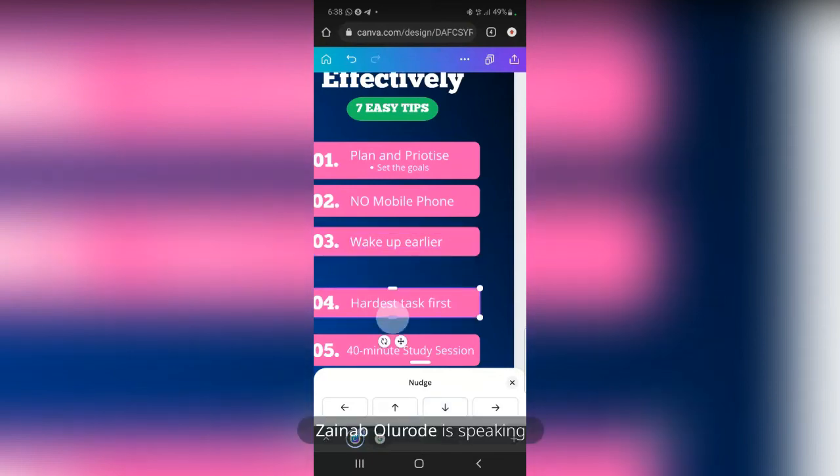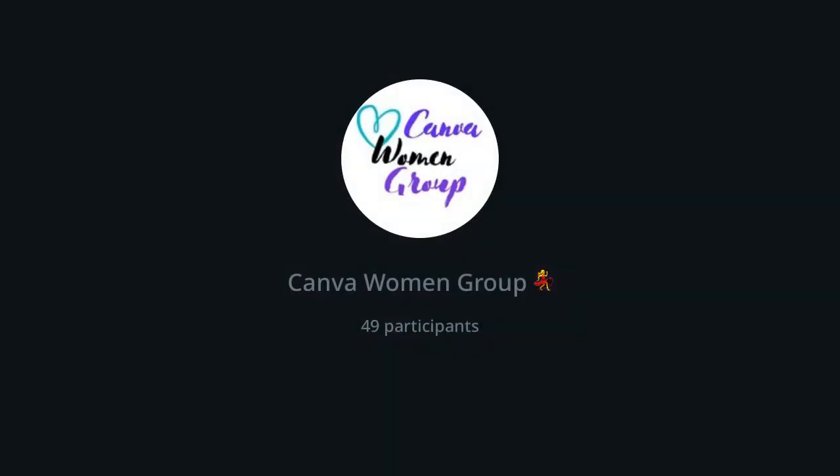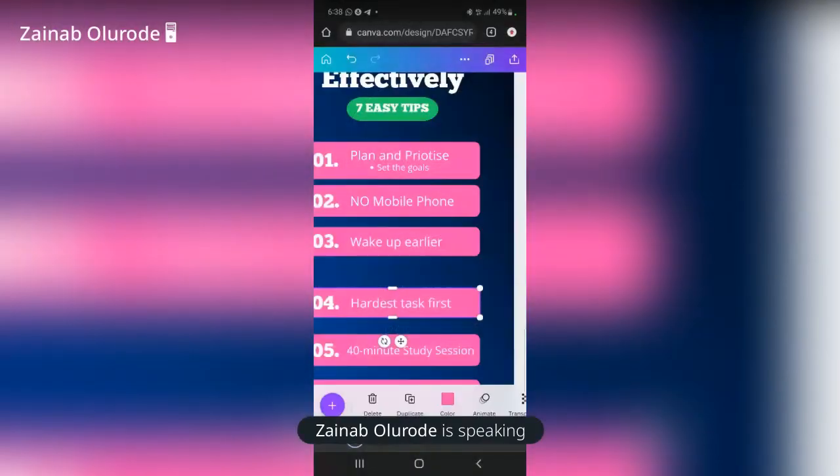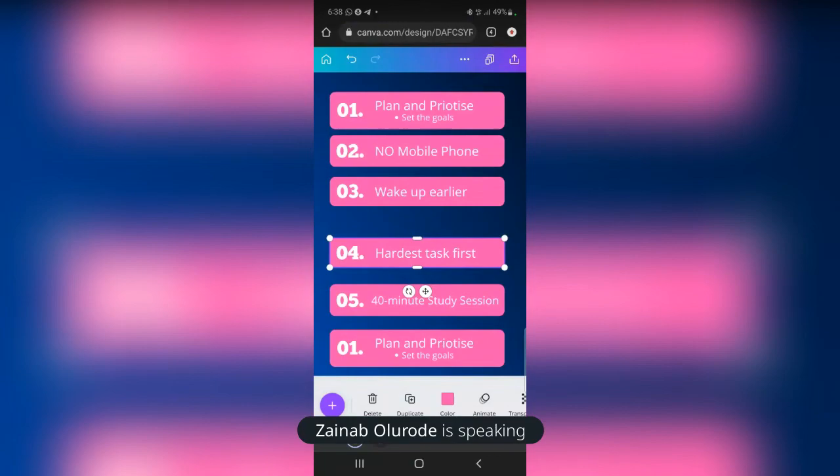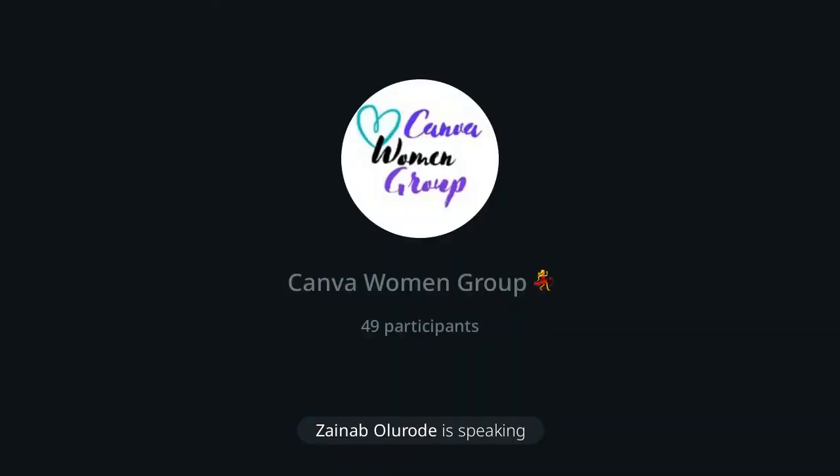Then, because the one we are trying to do now is wider than the rest, so we have to make adjustments to let it fit.